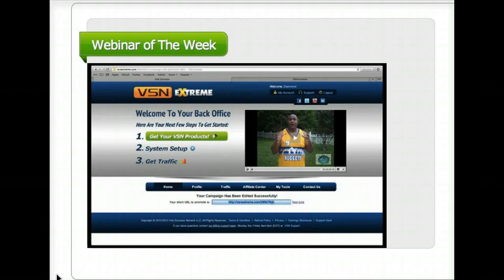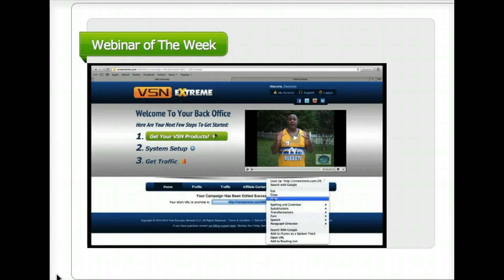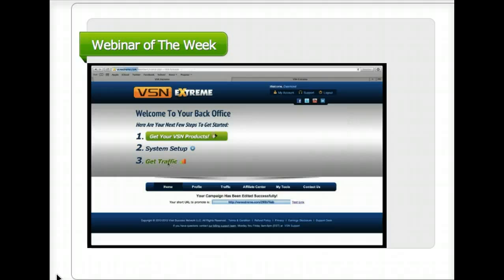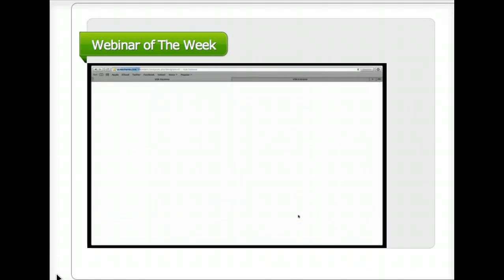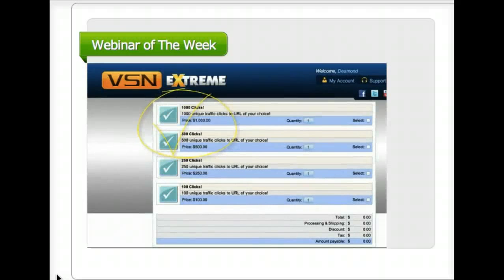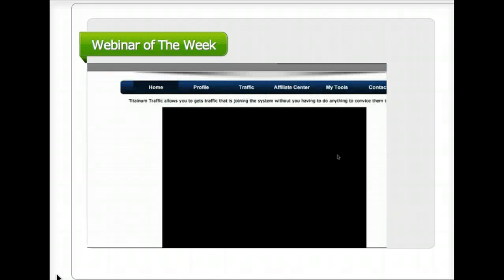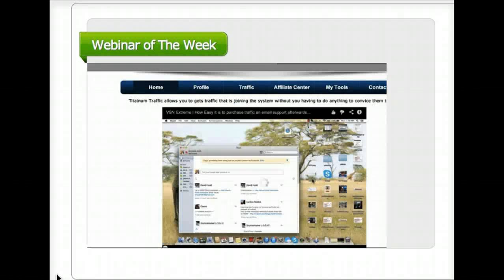So when you create your links and you go ahead and test your campaigns, you can easily click your link right here. You can just click get traffic. You can come right here to the store, and you can get some traffic immediately. So go ahead and create the link, copy the link, and then come here, purchase some traffic, and send it into support and test the campaign.